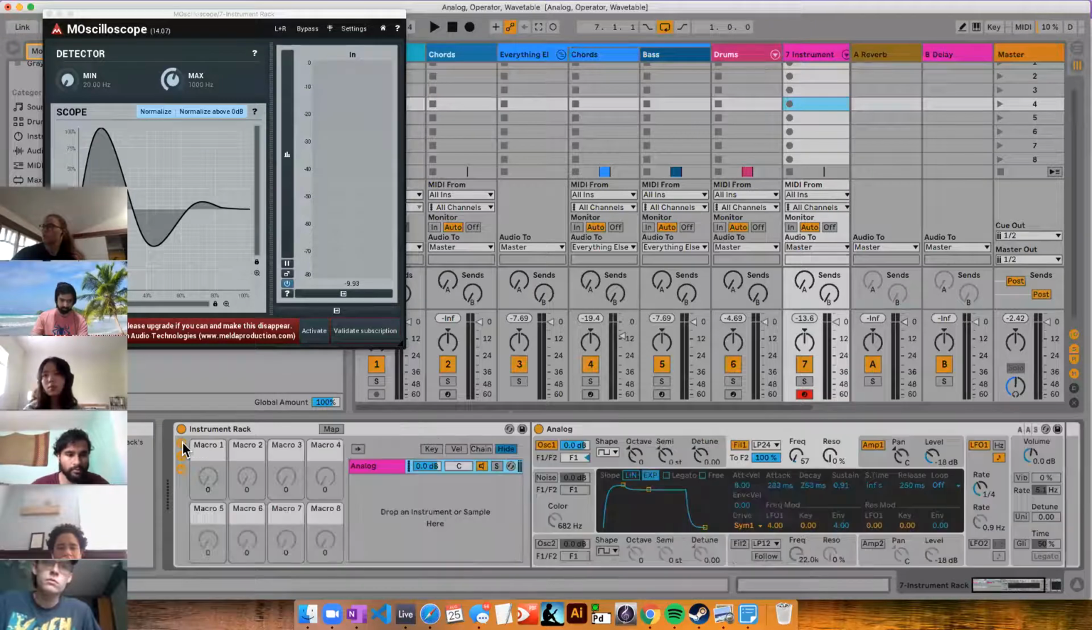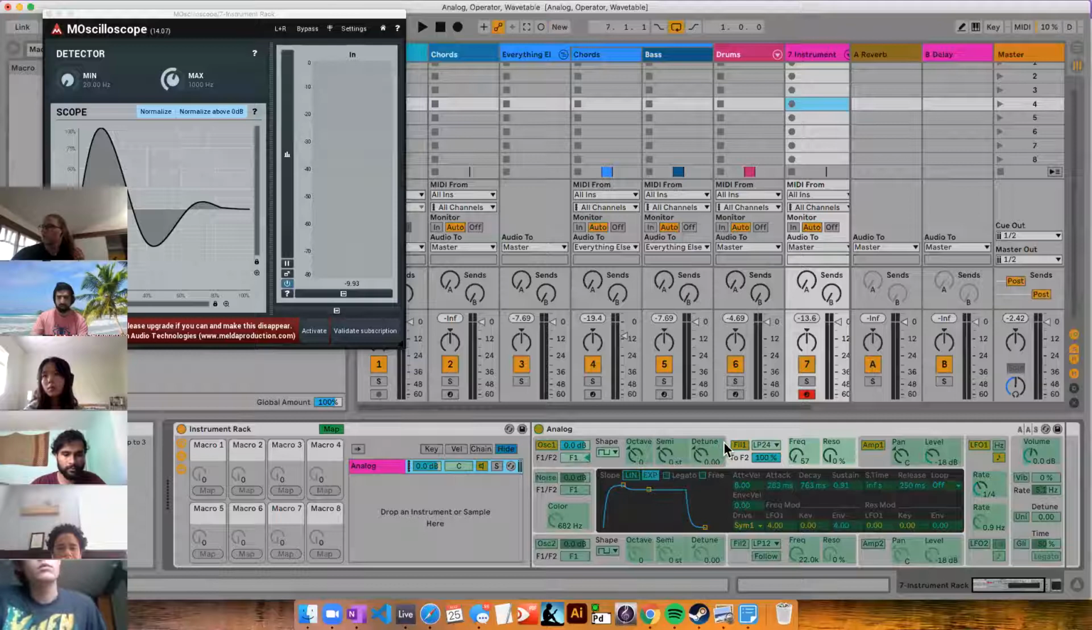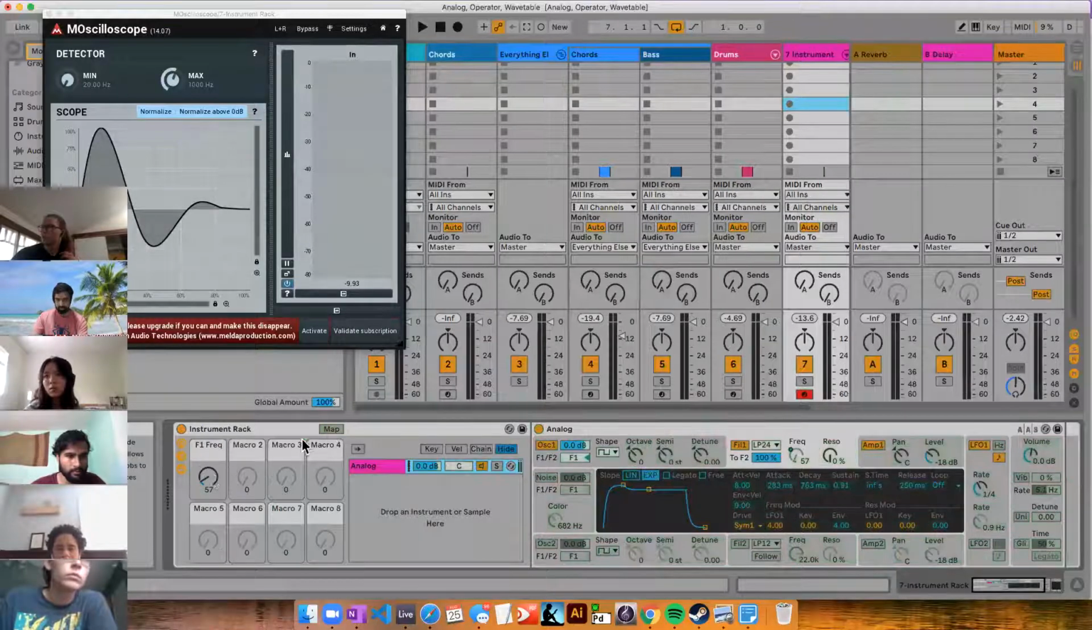Okay? So if you want to actually do this, all you have to do is expose the macro controls knob. Then after that, you click map. And then in this case, we'll click frequency, and then we'll click map. And then I can turn off map. And now, whoops.